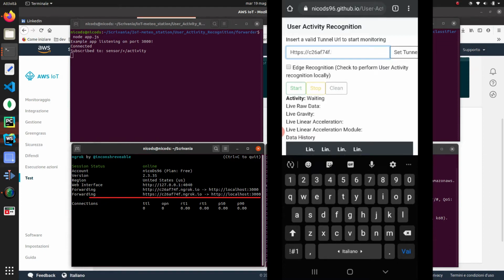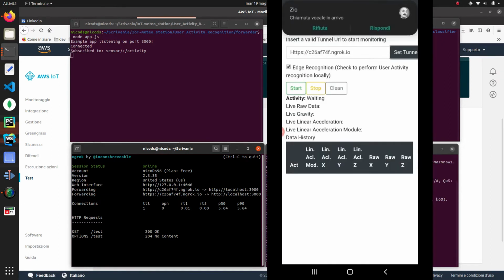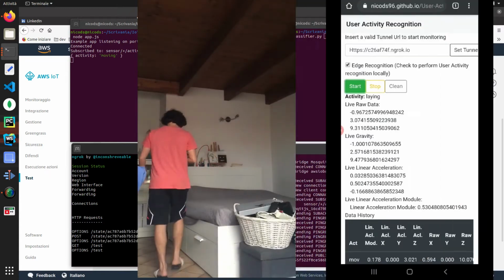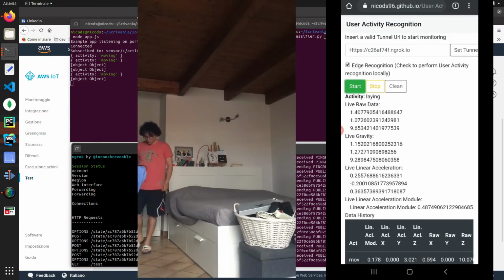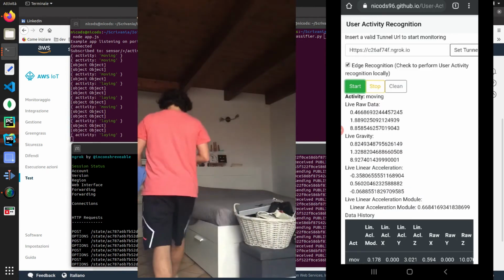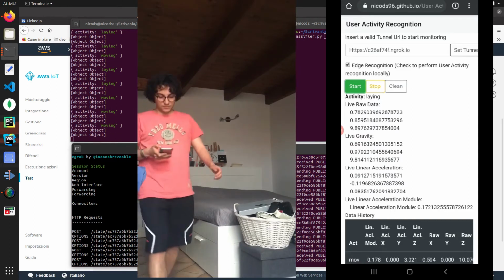Once we have inserted the tunnel address and no error shows, this means that we have inserted a valid address and the host is reachable. And then the start, stop and clear buttons become clickable, and here is an example of the application working. For an example outdoor, just watch the video till the end.